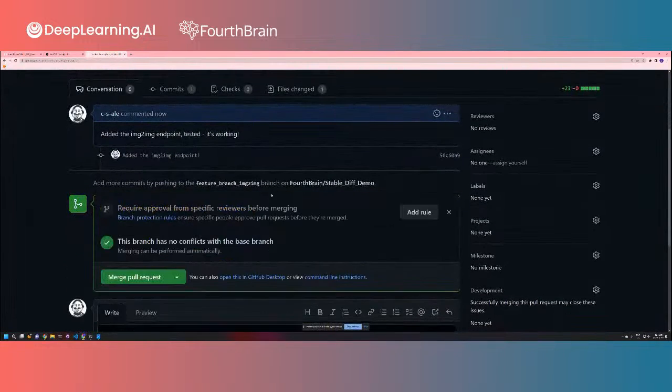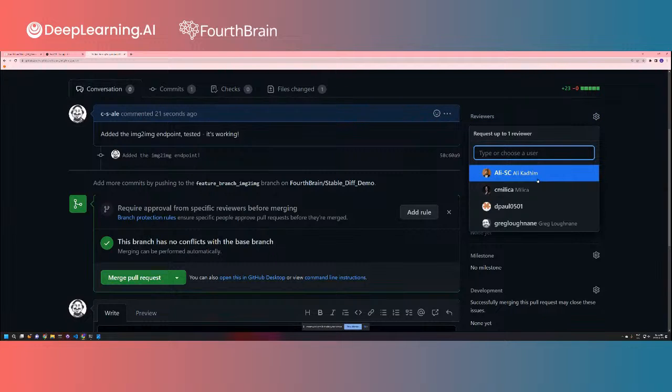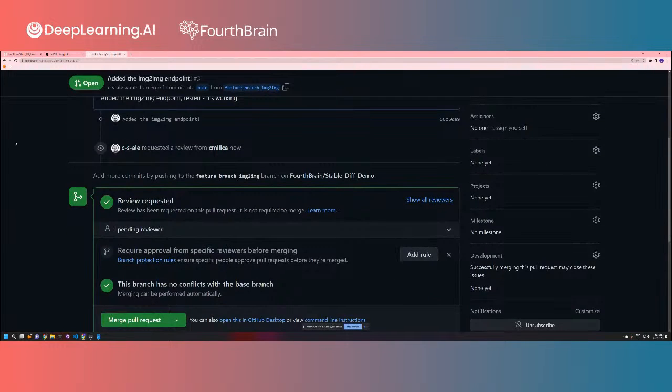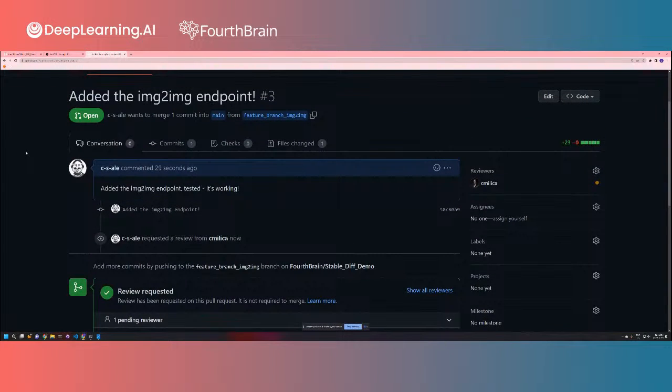And then instead of merging it myself, like Milica talked about, what I'm going to do instead is I'm going to assign a reviewer so someone can look over the code, make sure that it's good, and then merge the request after we've had two sets of eyes on it. The way I'm going to do that is by clicking the reviewer's cogwheel here and selecting Milica as my reviewer. And hopefully she gets that request soon and she's able to review these changes.